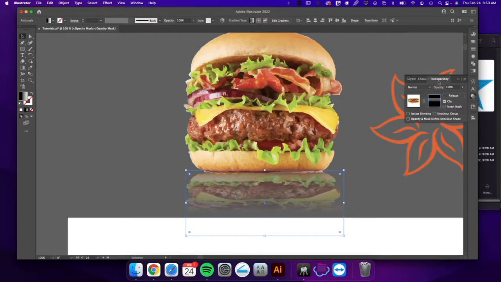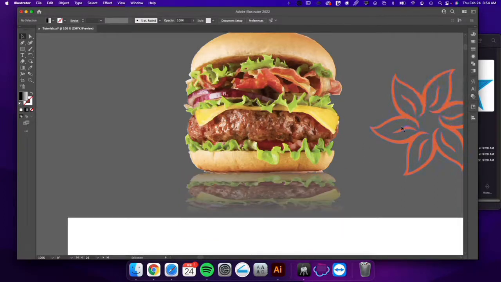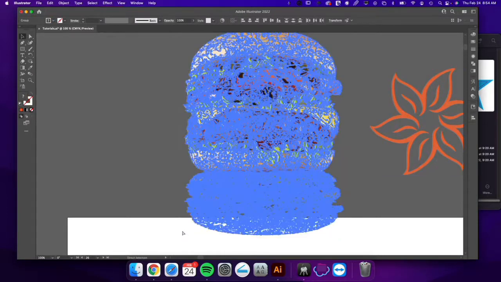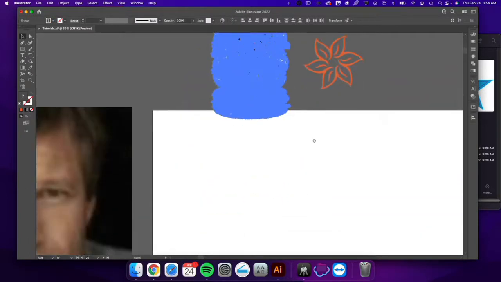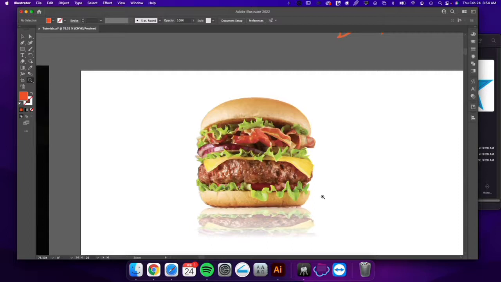So you're just going to go back into your transparency tool, click that box, and now you're done with your transparency tool. You can grab all your things. You can move them around. You can group them together. Look how nice that looks.